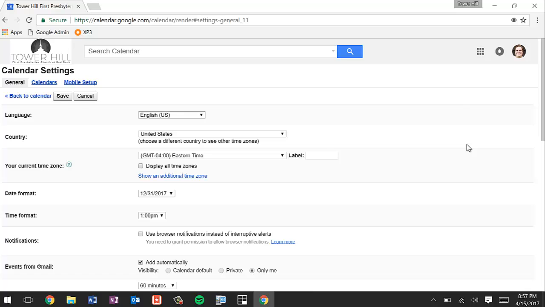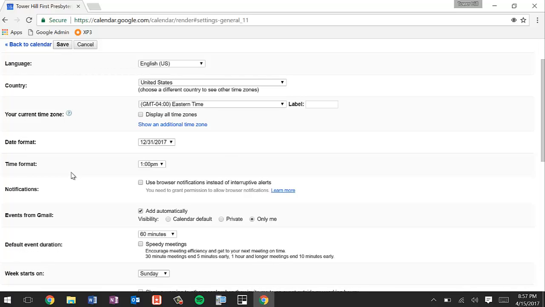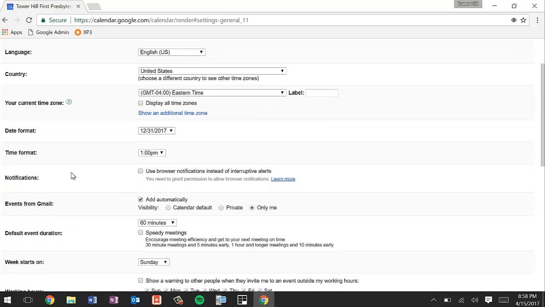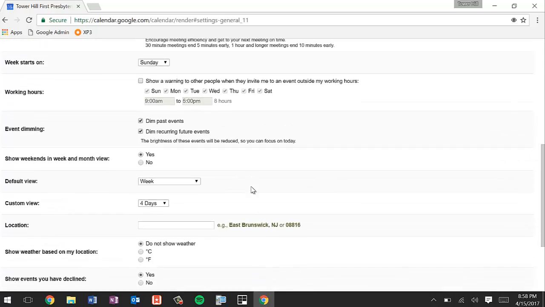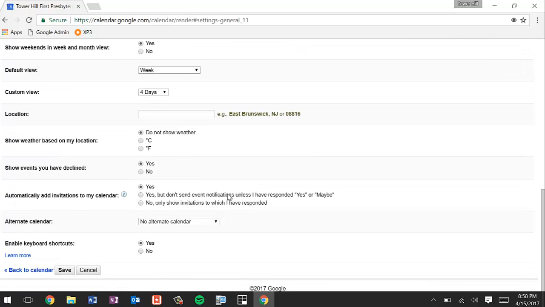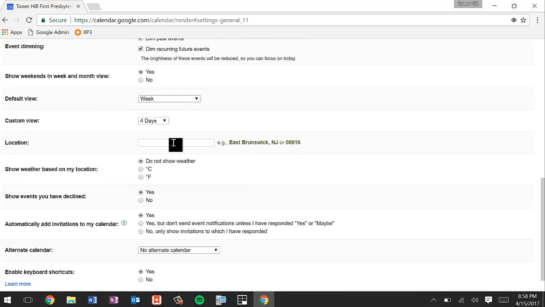Okay, and there's 3 tabs here. The first is just your general stuff, setting your time zone, and this allows you to customize how it looks. So if it is something that you want changed, like if you want to start your week on Monday, if you don't want to show the weekends, you want to set specific week hours, working hours. This is great for people who are out of the office. You can set your hours that you'll be in the church, so that people will know if they invite you to something that you're not going to be in the building. Okay, there's a bunch of other good little settings in here. You can also designate an alternate calendar, and you can set your location if you would like.